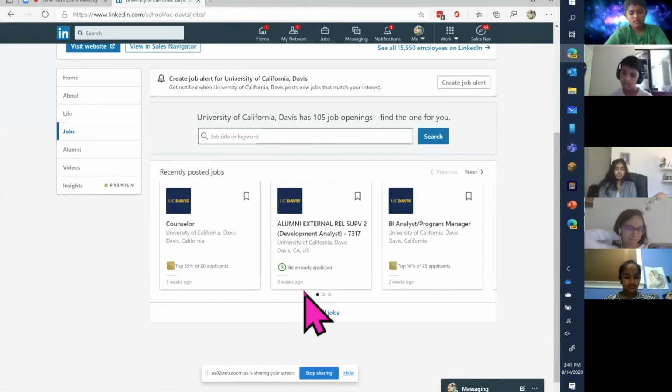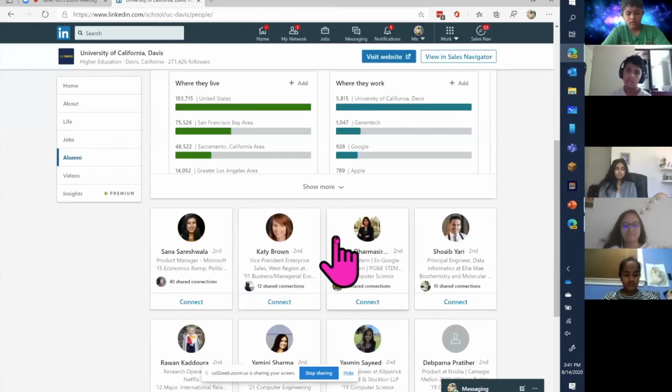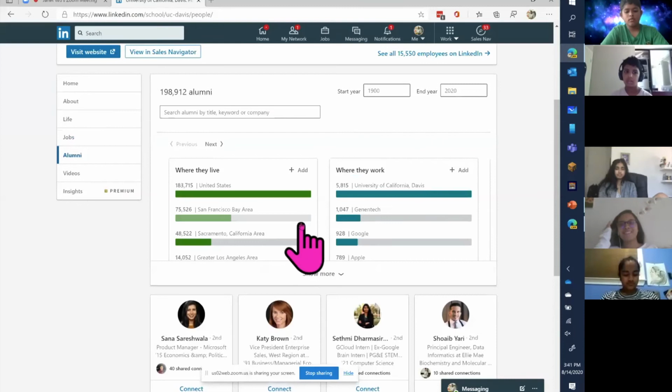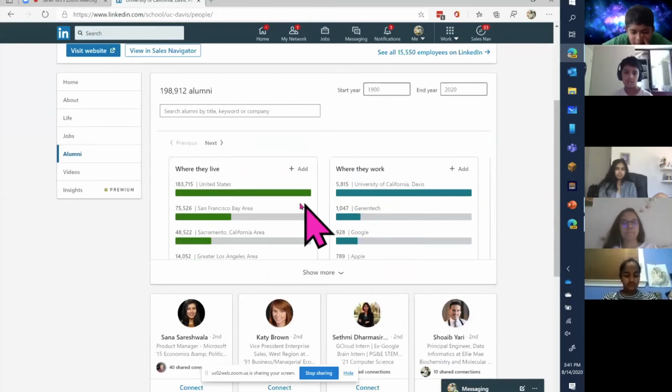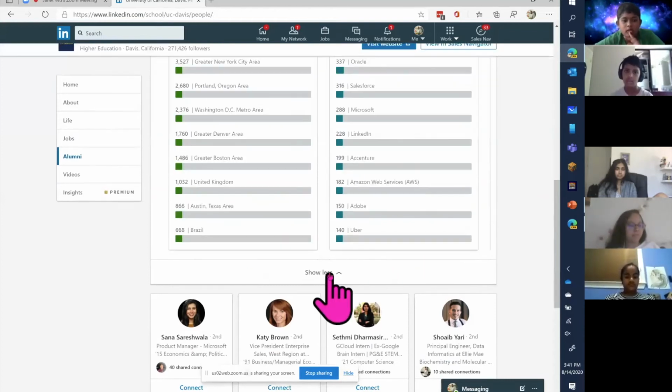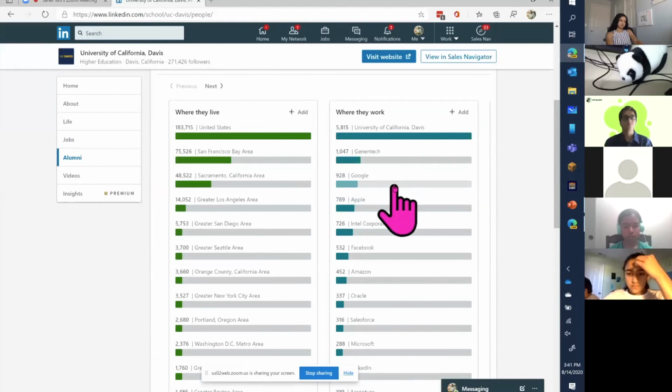I can see jobs at UC Davis, which is again really cool. Alumni, notable alumni that have graduated from Davis and where they work. Isn't that cool? So like people on LinkedIn here, most UC Davis people live in the United States, and a lot actually live in the San Francisco Bay Area where I'm based. And whoa, a lot of them work at the university themselves. A lot of them work at Genentech, which is a cool biotech company. A lot of them work at Google, a really cool tech company. Apple next, Intel, Facebook, Amazon, Oracle, Salesforce.